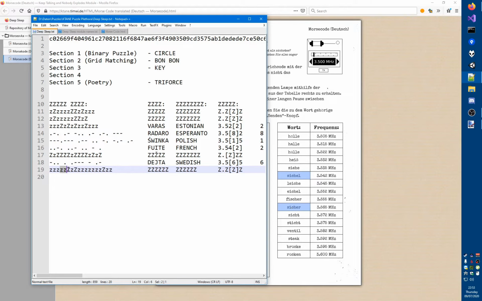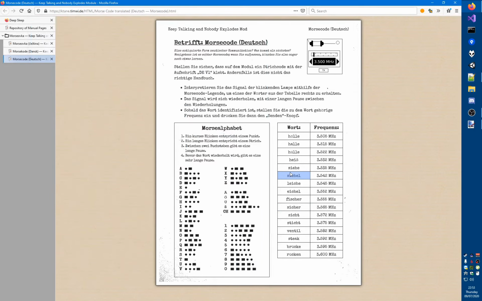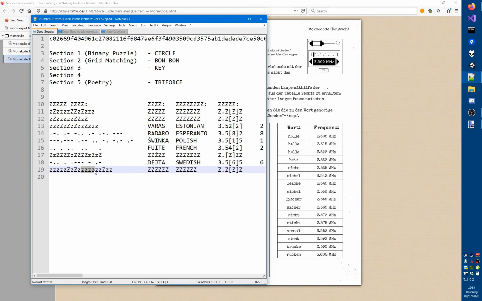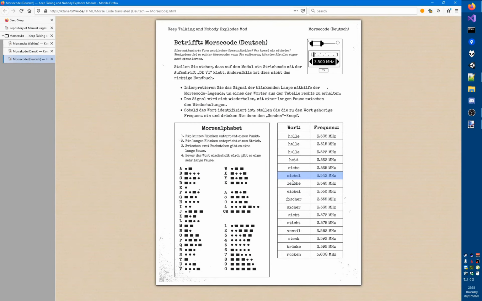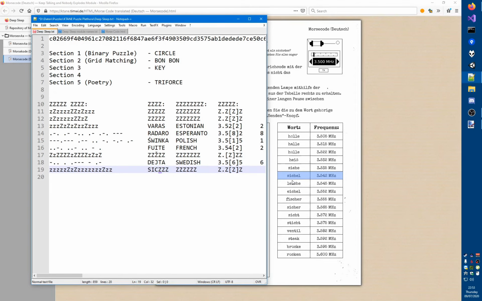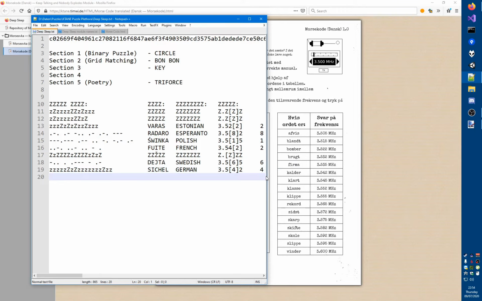Oh! This has a C, followed by an H, which is incorrect. In German Morse code, CH is dash dash dash dash. I'm going to chalk that up to a bug in the puzzle. So this is an E and then this is an L. So we're looking at sicher. So 3, 5, 4, 2, and that is a 4. Okay.